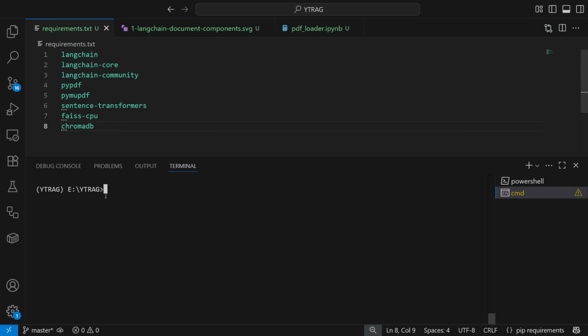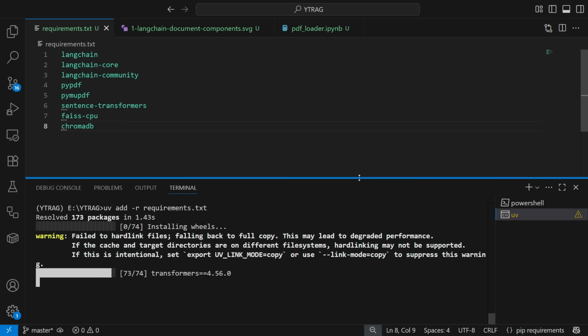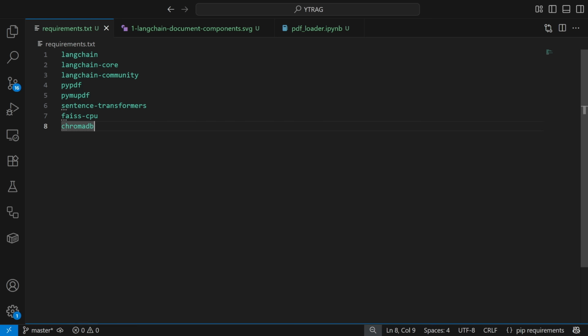So quickly let me go ahead and install it. I will write uv add -r requirement.txt. Once I do the installation, you'll be able to see that the installation will get completed. It will take some amount of time because we are loading the entire transformers. So here you can see that quickly it has got installed.